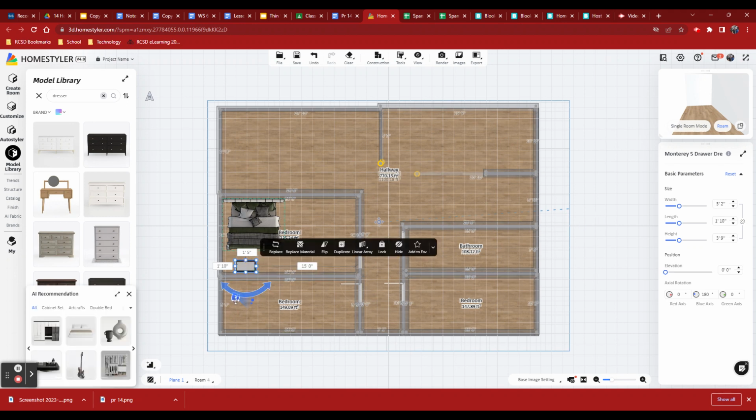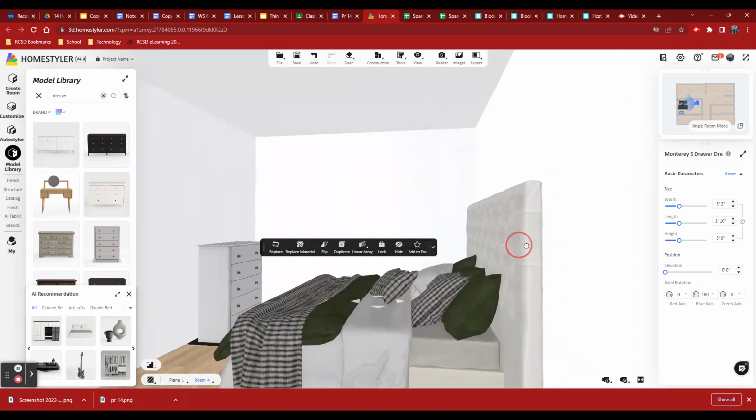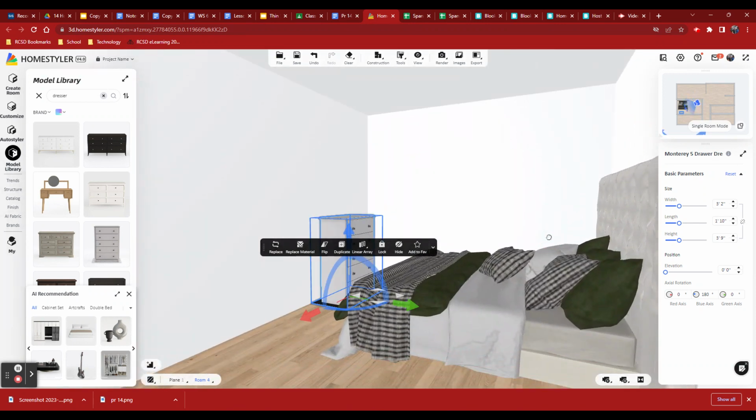You can move the camera guy around here and place him wherever you would like him and move where he looks at. And that will affect your 3D view over here. And again, you can swap the views if you want to see it a little bit better. So here's the inside of the room. You can see there's his bed and there's the dresser we just put in there.